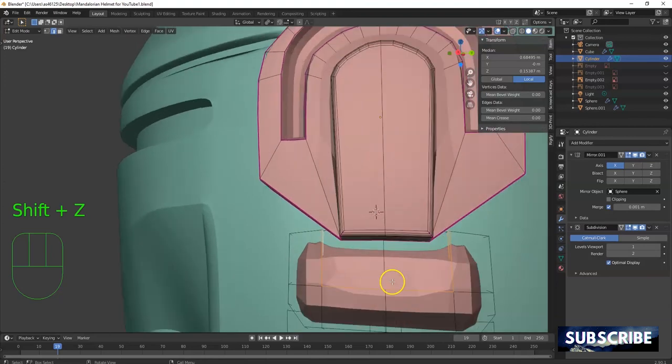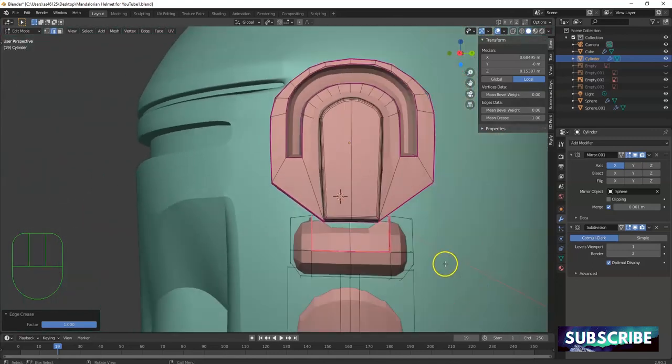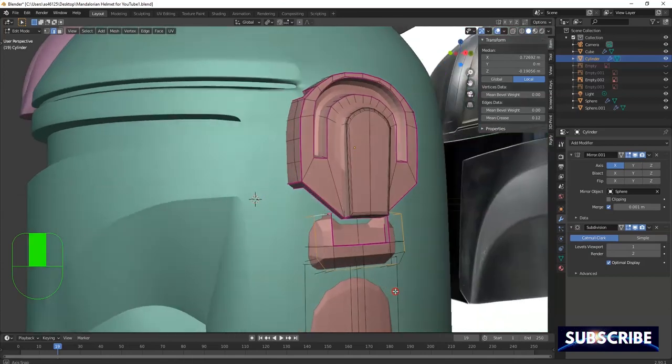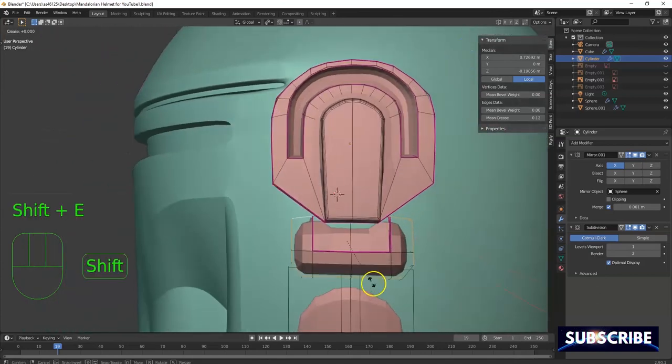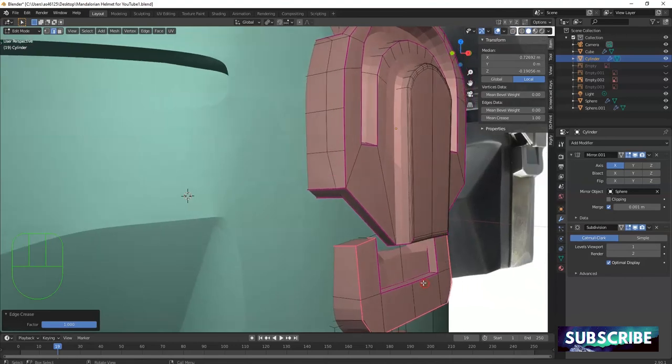Nope. All right, let's try it again. Shift E. Well, let's try this outside part first then. Shift D. Oh, forgot this one. Shift D. There we go.